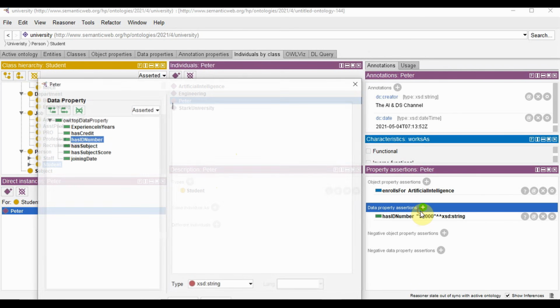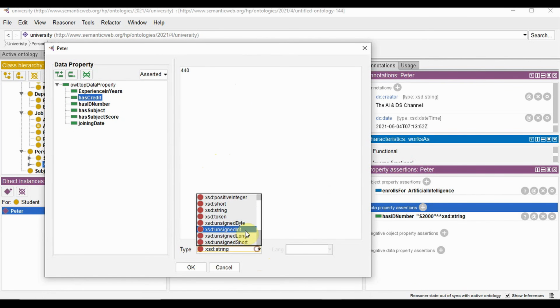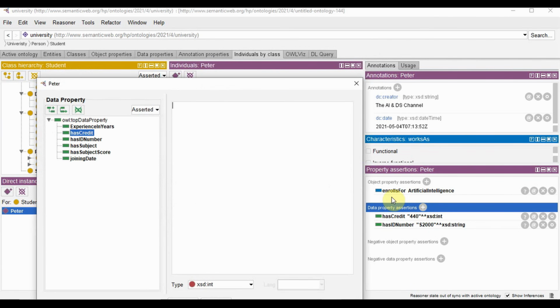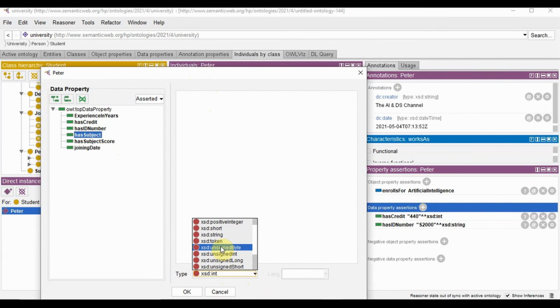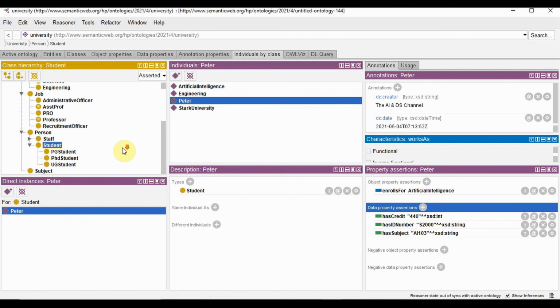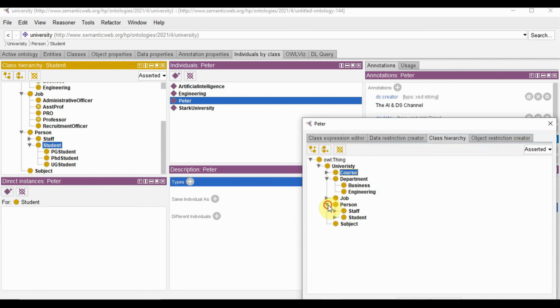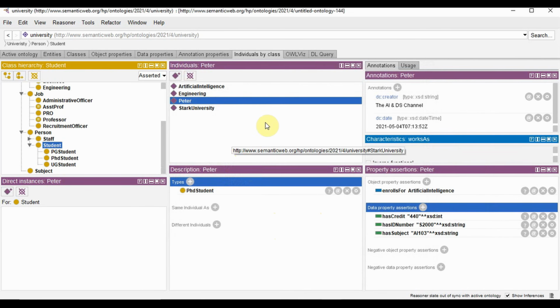As ID number, now he has credit 440, credit as integer, so I'm selecting int. Here subjects, string. Now I'm going to change the type to PhD student. To do that, I'm just going to remove this type assertion, select it, student, PhD student. Similarly, we can add more individuals.